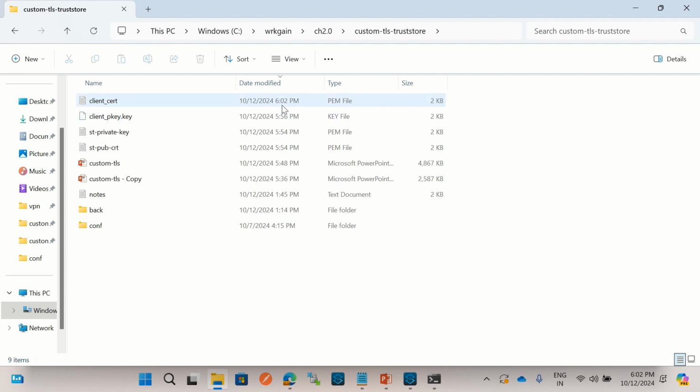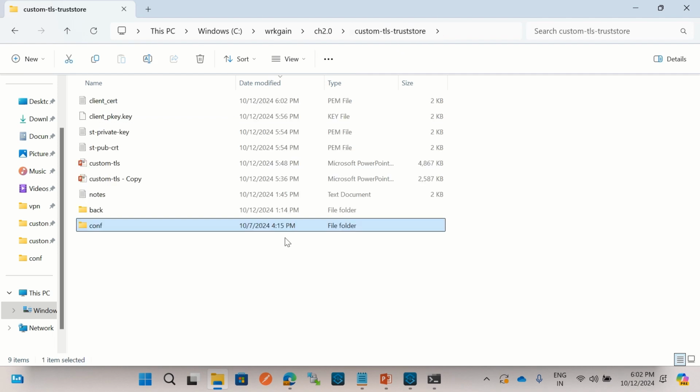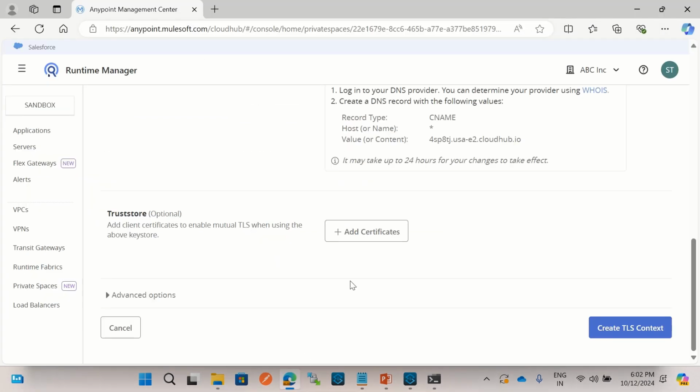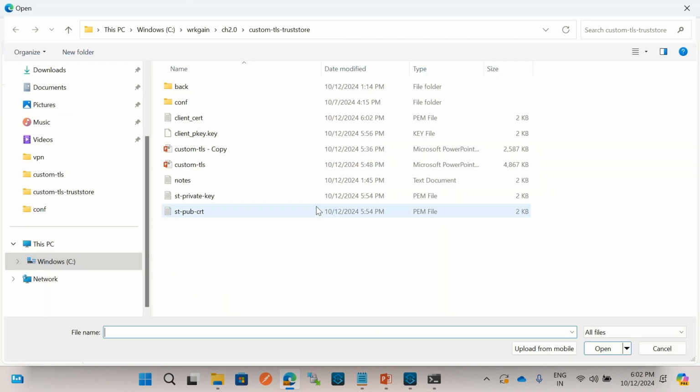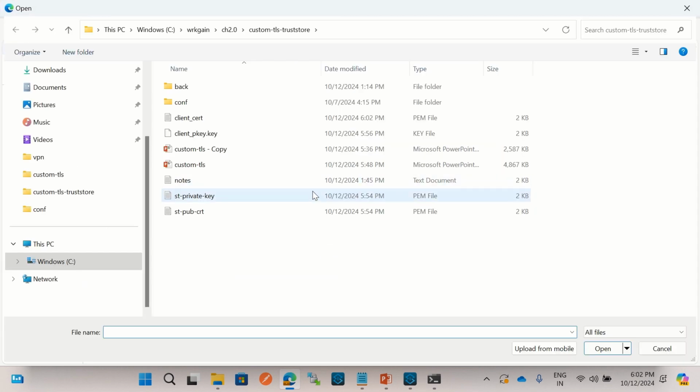Now we got it, 602, and the configuration file is saved on 601. So this should have the correct value. Let me go there, add the certificate again. Let me add the client cert again.